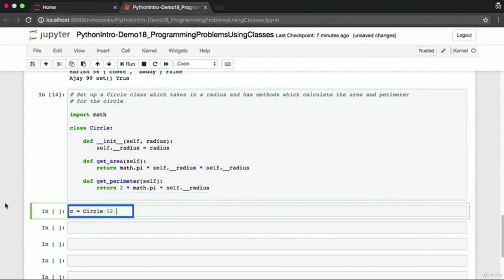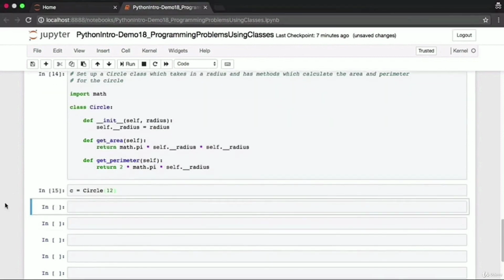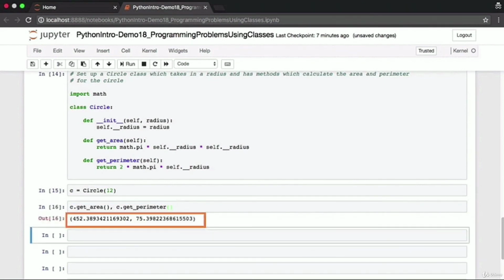We'll set up a new circle here, instantiate a circle of radius 12, and assign it to the c variable. We can call c.getArea to get the area of the circle and c.getPerimeter for the perimeter, and both of these are printed to screen.